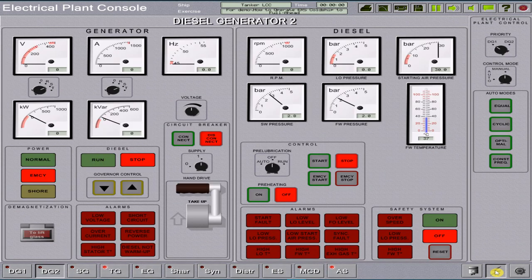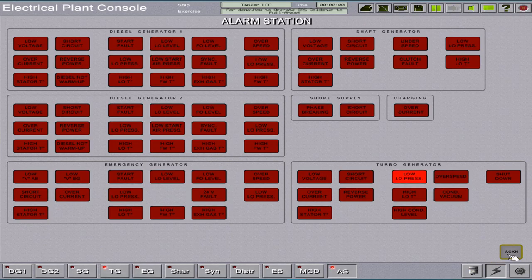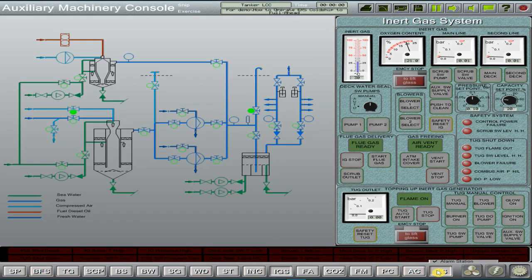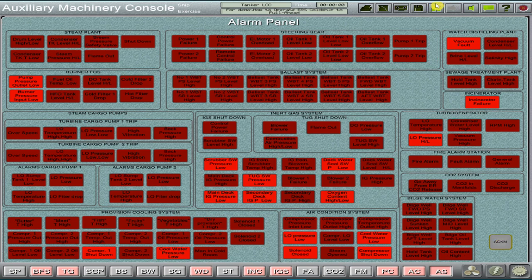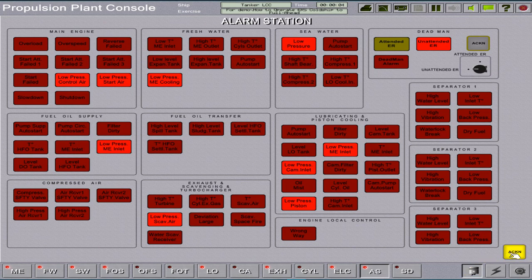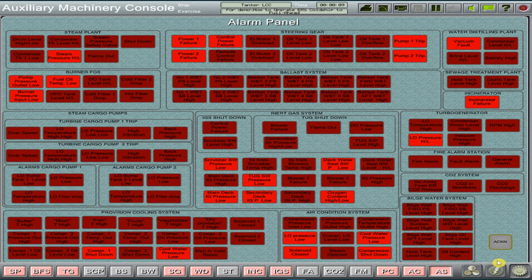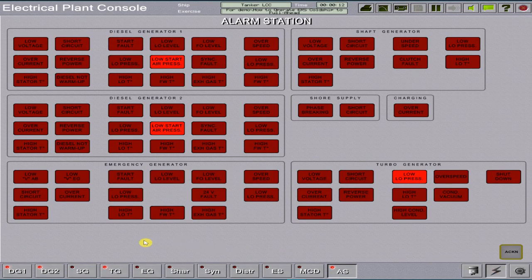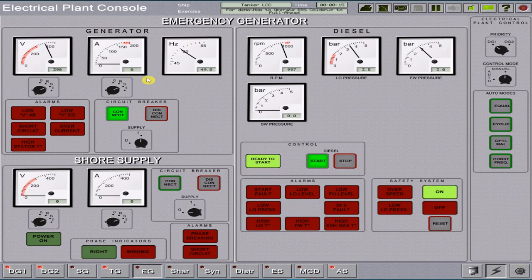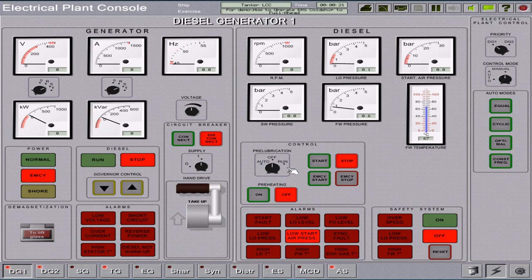We first go to the alarm system pages to acknowledge all alarms in all simulator consoles if any has occurred. On the EG page, confirm if the emergency generator is in running condition. Visit the DG1 page. Since the electrical plant control is at manual position, run DG1 pre-lubrication and press preheating on.